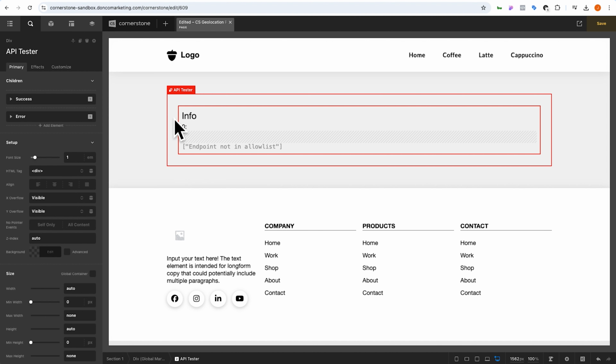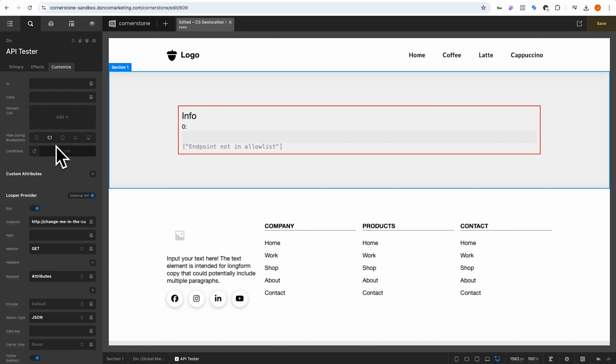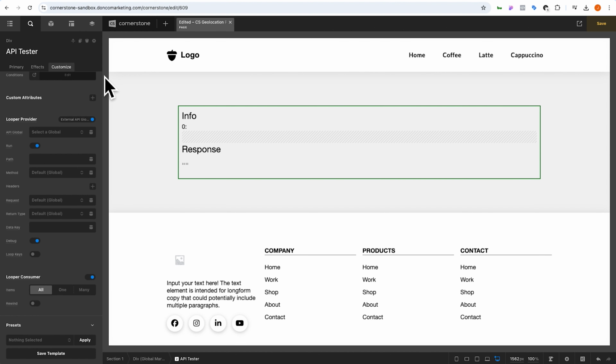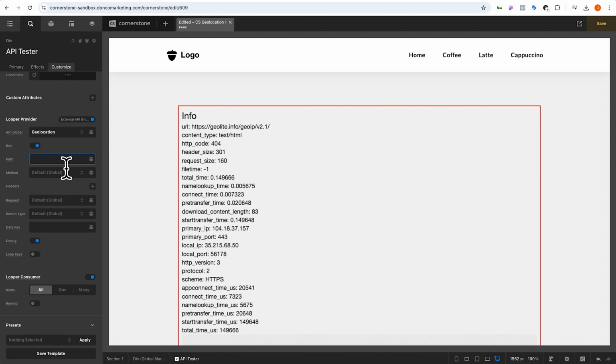Now, inside of that API tester element, let's click on the parent container, which is the looper provider, which is our red box here. Let's go ahead and click on that. Come over to customize. Now, what we're going to do is change our looper provider from external API to our external global API, which pulls through all of those configurations that we already set up. So we'll scroll down here, and right under external API, we have our external API global. So we'll go ahead and set that. And now we need to choose our API. So I'm going to come into my menu here and choose Geolocation, which is the global API name that we set up just before this.